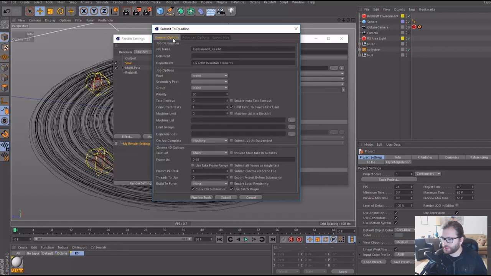So you can submit just a simple Redshift or Arnold file instead of submitting a Cinema 4D file. So this works great, just doing it simple Cinema 4D. You set your frame and you basically go ahead and hit submit and you're off and running and it will actually have it on Deadline.